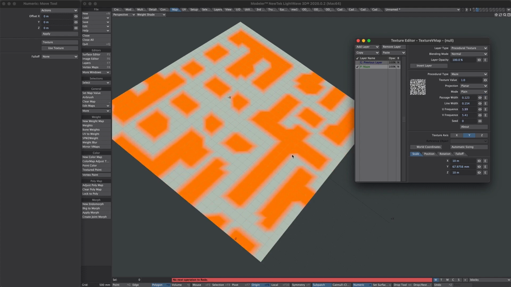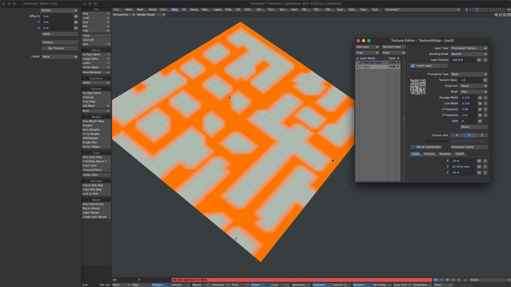Okay, so I've had to play around with the settings. I've tried to avoid things with little holes in it or little pieces. I think that's looking pretty good. If you wanted it the opposite way around, obviously just hit the invert button.